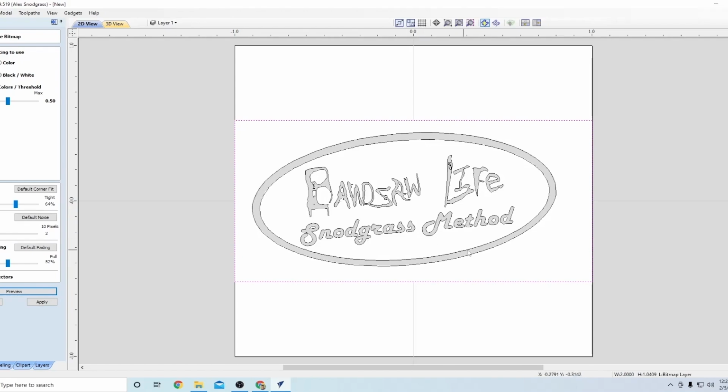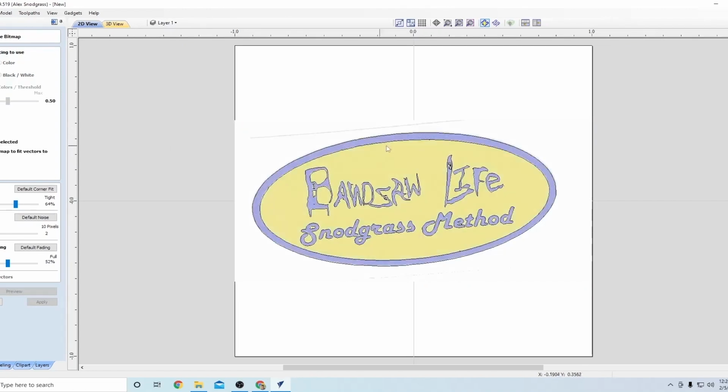These are the vectors that VCarve has selected from our image. If you're unhappy with these vectors, you can always mess around with the sliders and click Preview again to perhaps select darker or lighter regions of the image. I'm happy with this, so I'm going to click Apply. Now from here, we have our vectors. We can see them selected in pink.